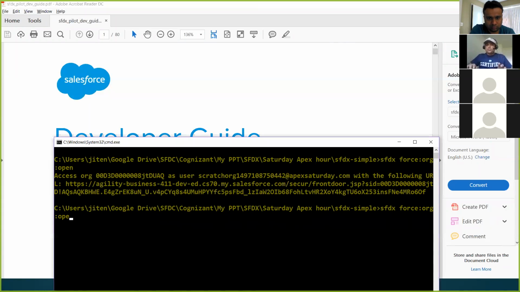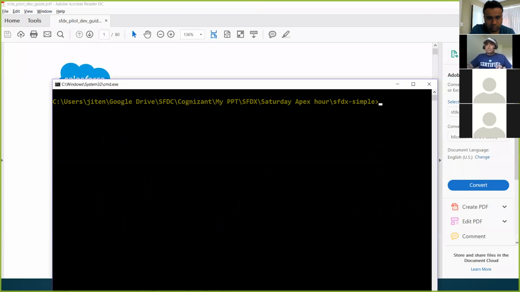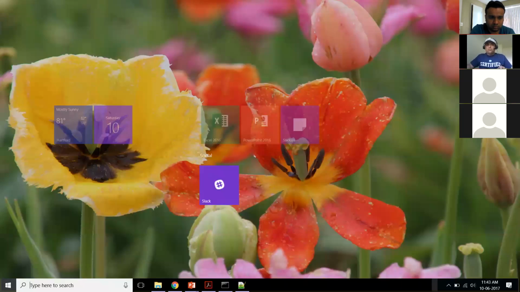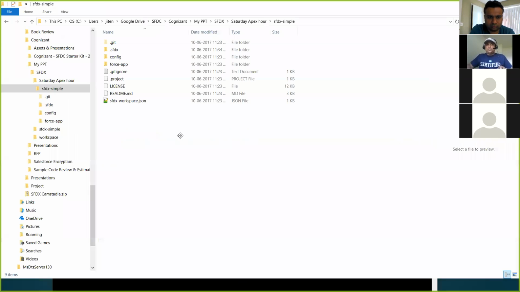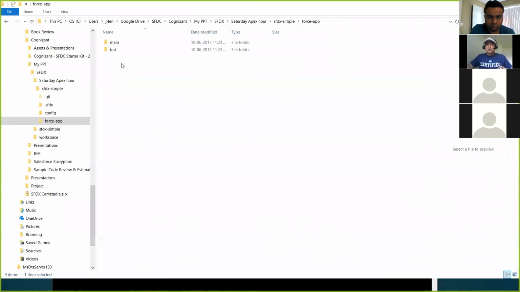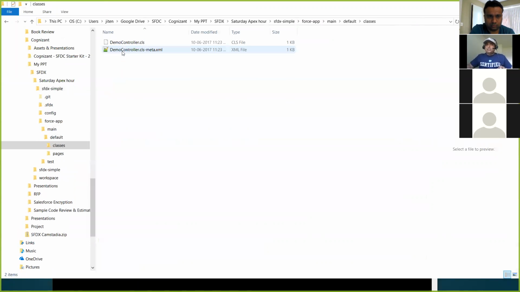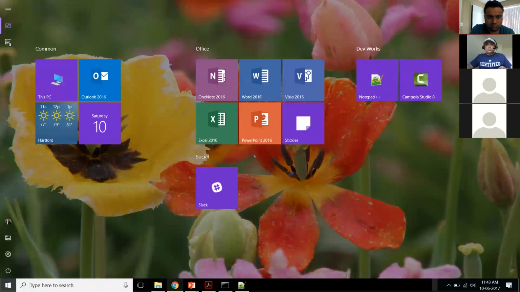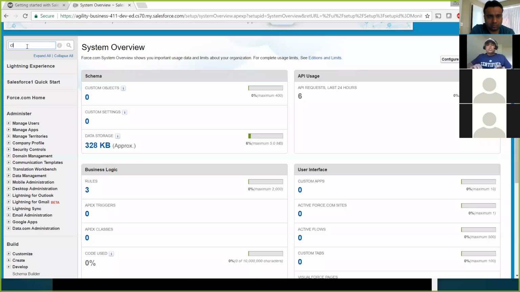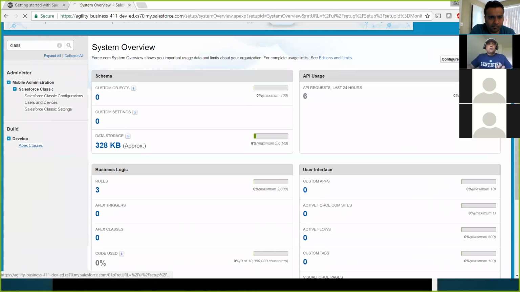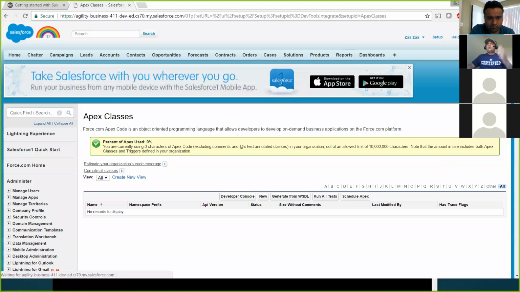So let's go back here. I am able to open the org. Let's try to deploy something. First of all, if I go on this folder SFDX, Force App, main, default, classes, the name of the class is DemoController. So let's go on the scratch org. Let's search, is there any class here? I go on Apex classes and no class here, right? So let's try to deploy something. How do we do the deploy?